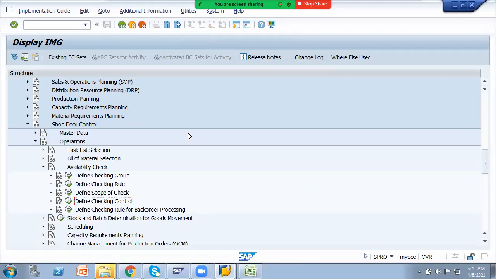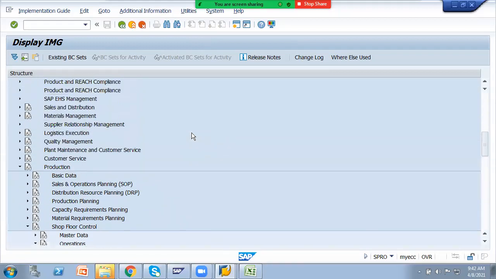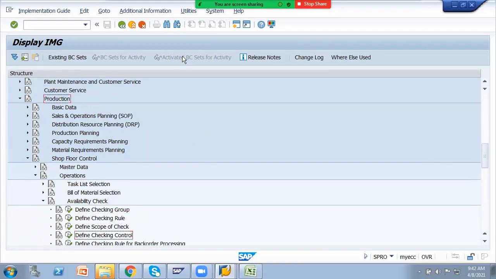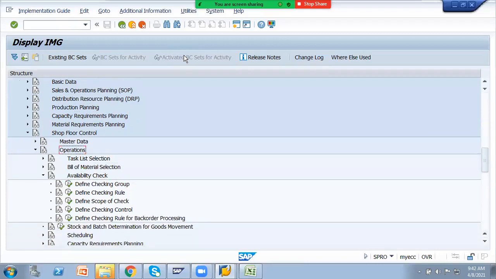Define checking control. Path SPRO, Production, Shop floor control, Operations, Availability check, Define checking control.